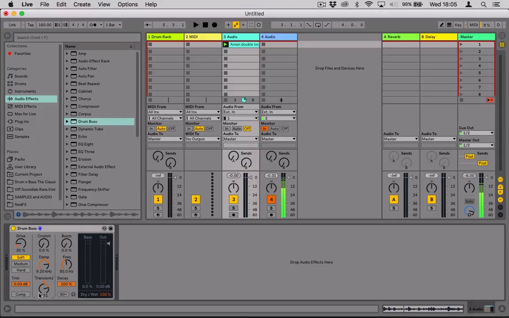We've got this comp button, which I think just turns on some sort of compressor. So that in conjunction with the transients, we can really get some nice shaping there, which is great. But I'm really rather interested in this boom knob. Boom.